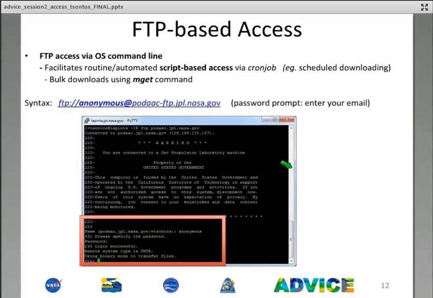The final way that you can use FTP is essentially via your operating system command line. And I mention this here because for those of you who want to get data on a routine and automated basis, you'll probably want to create scripts that run on cron jobs, that do scheduled downloading of data. And essentially FTP in combination with the mget command will allow you to do that.